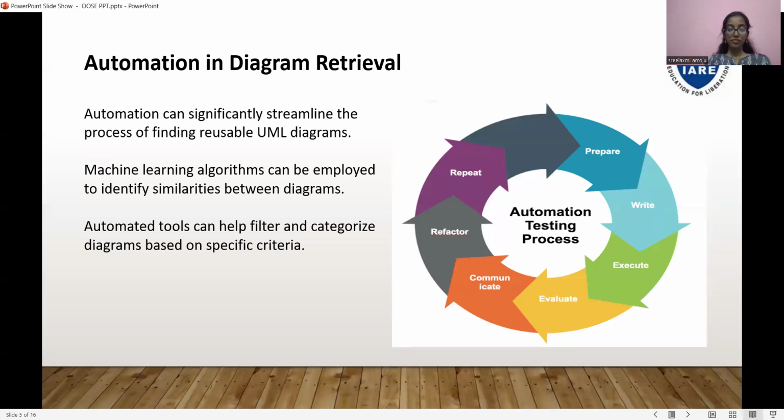Automation in diagram retrieval. Automation and machine learning algorithms can be employed to filter and categorize diagrams based on specific criteria.